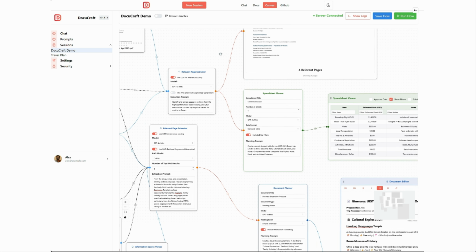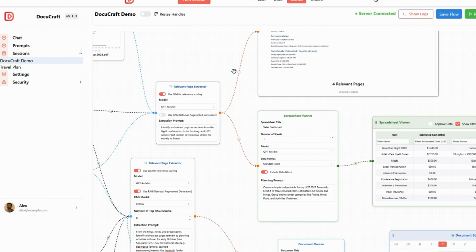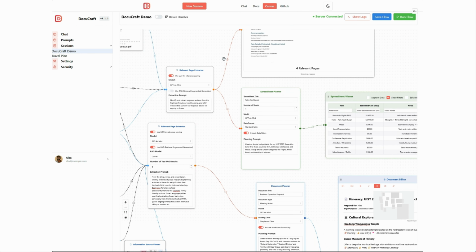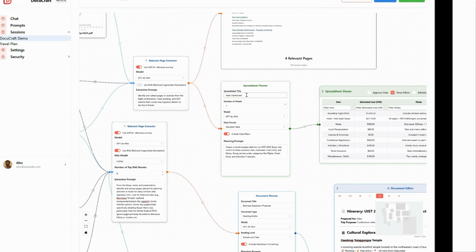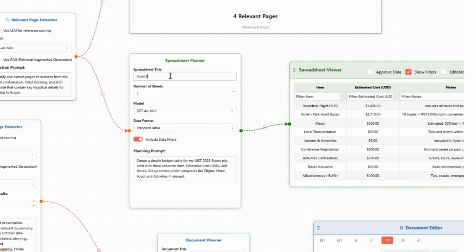Okay, let's follow the top branch, automatically set up for planning the budget. The relevant source documents identified earlier feed into a relevant page extractor. This scatter infomorph, configured here to find pages related to costs and logistics, isolates pertinent information from the broader documents. Next, these extracted pages flow into a spreadsheet planner, a gather infomorph designed to synthesize structured data.